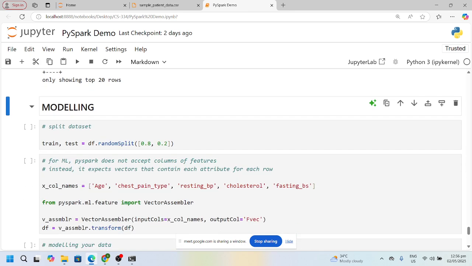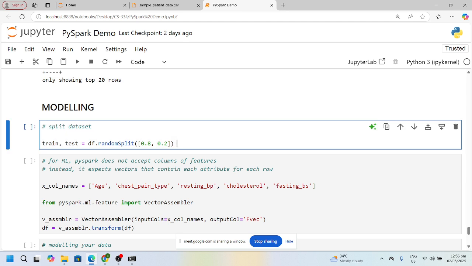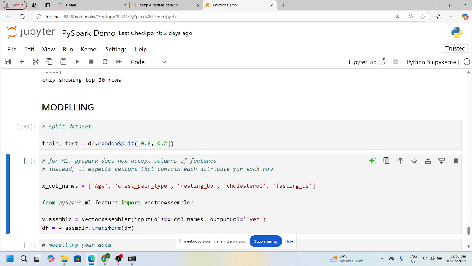With that, let's move on to modeling. So first of all, when you're modeling your data, you perform a train test split. I've already imported this, so you have df.randomSplit. In random split you give an array which gives you the proportions that you want to ensure for the random split. So now 80% of my data randomly will go into the train set, and then 20% of my data at random will go into my test set.